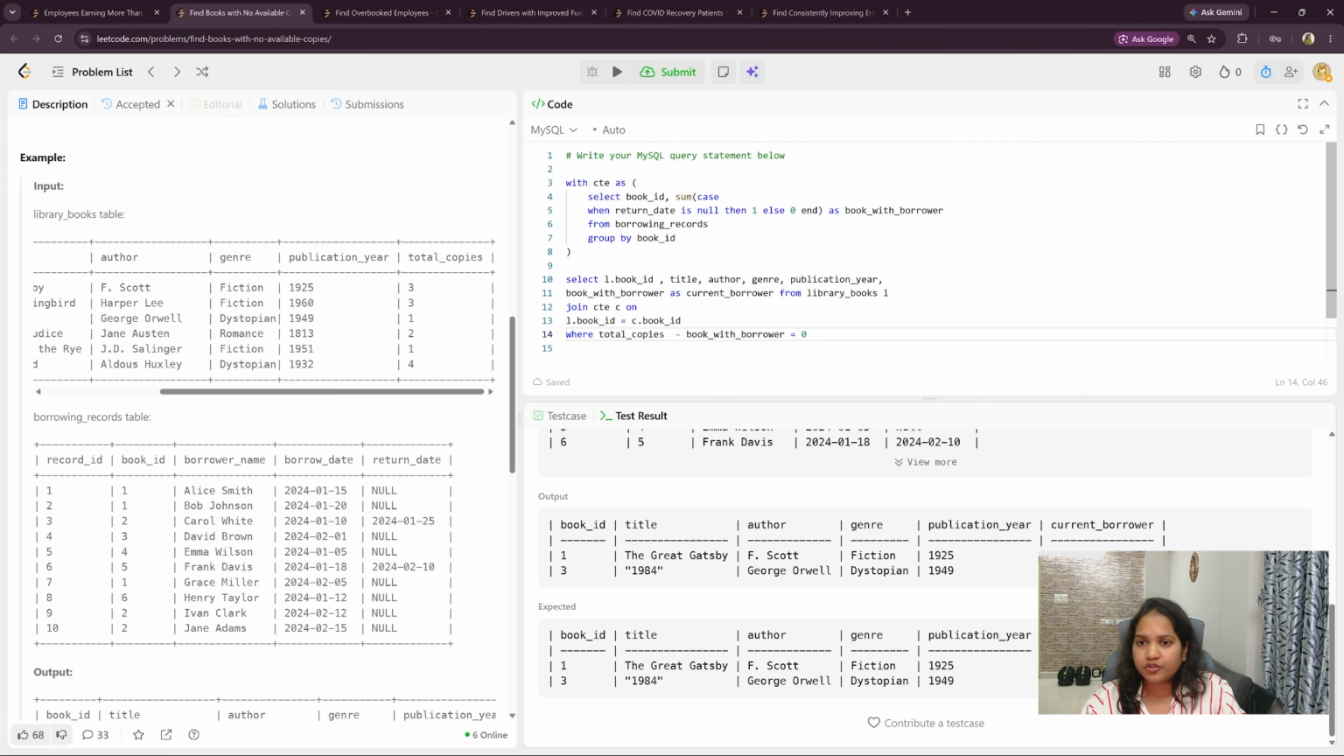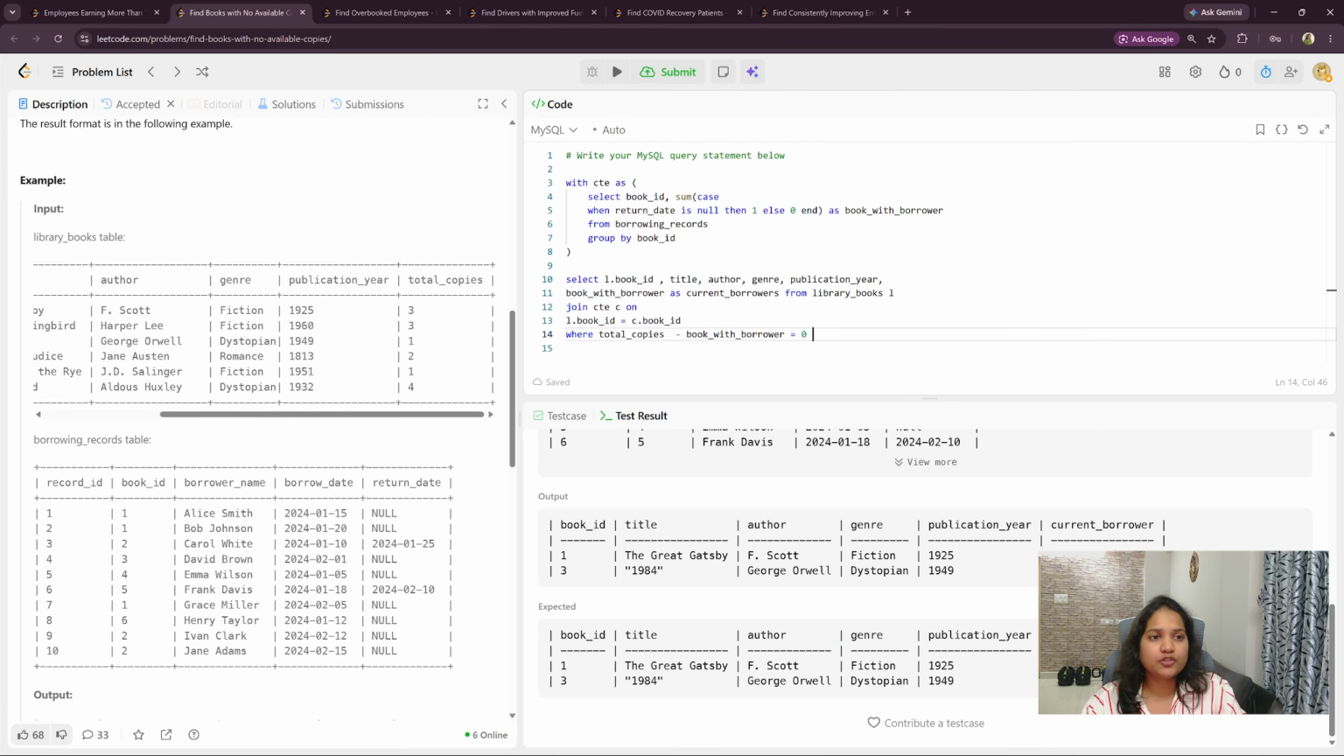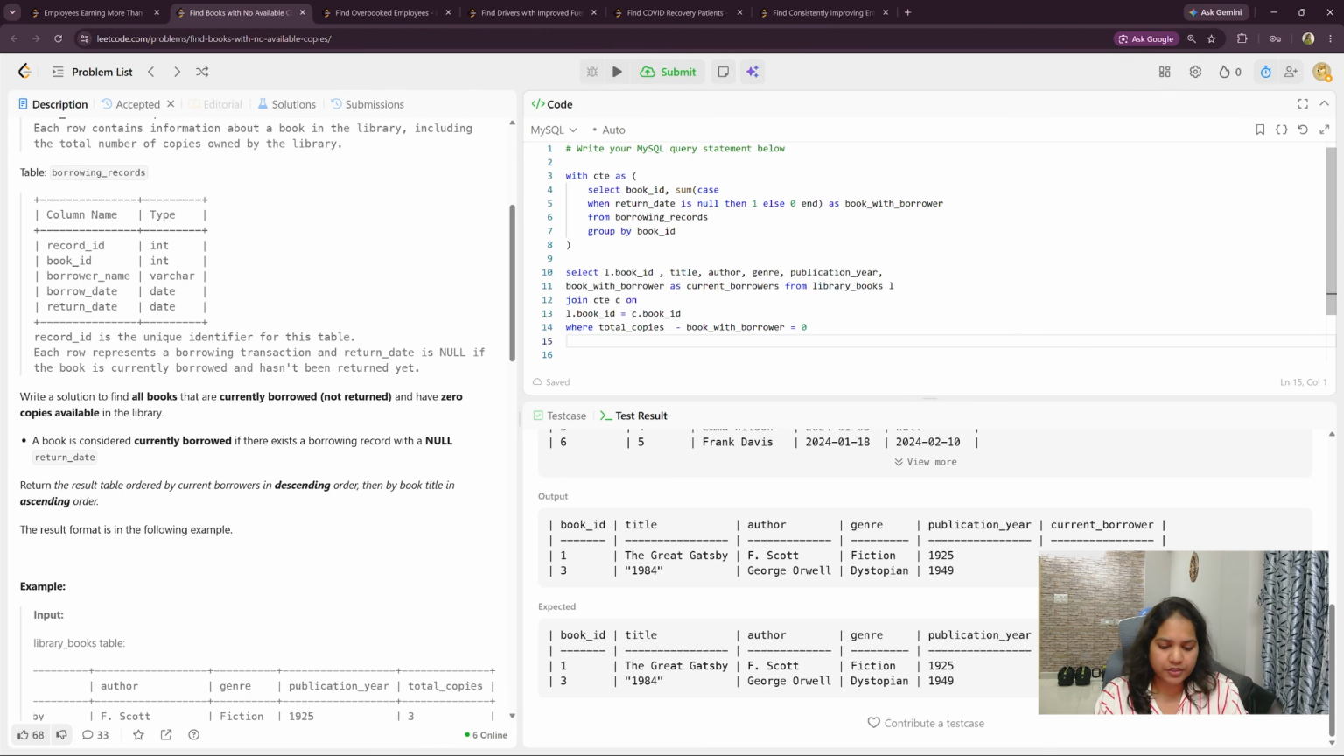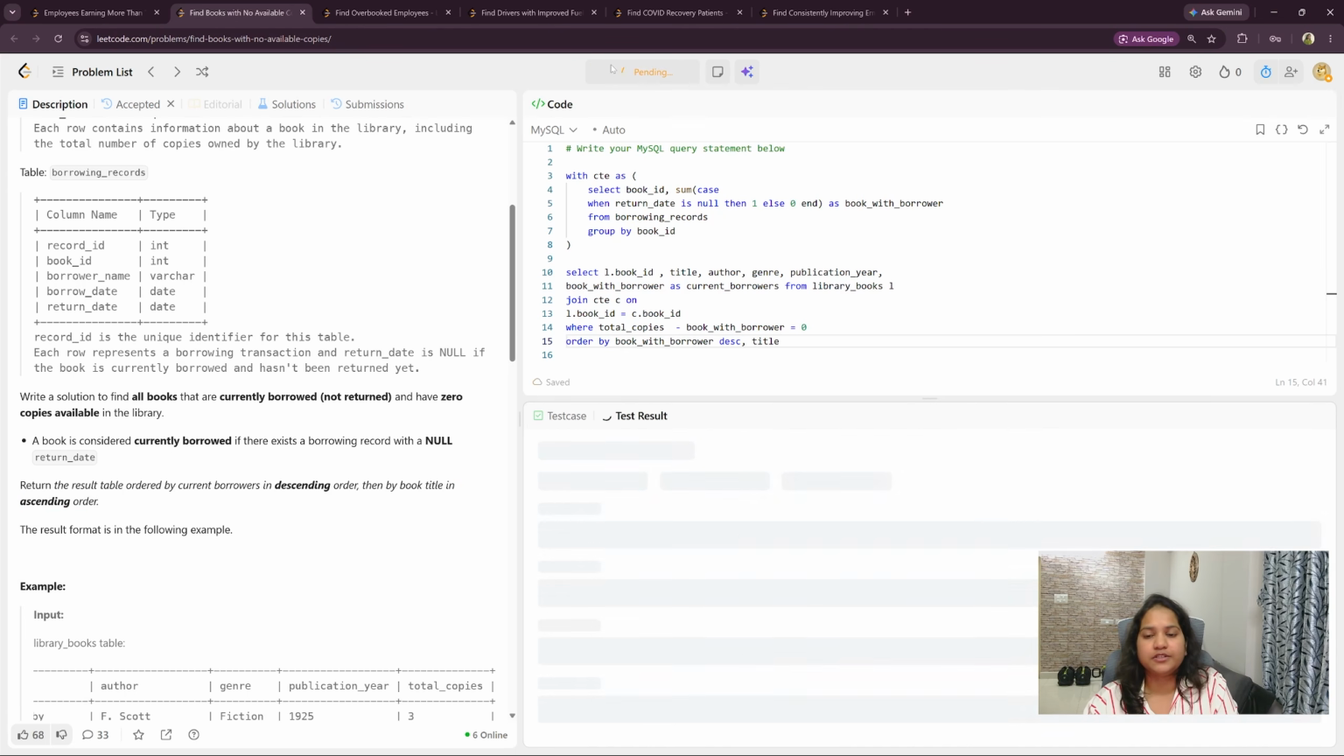Here the column name should be current_borrowers. Also, they are asking us to give some ascending and descending order. So return the table ordered by current borrowers in descending order. So we order by current borrowers, which is the book_with_borrower column. This should be in descending order, and also then by book title in ascending order. So title in ascending order. Okay, so let's run this.